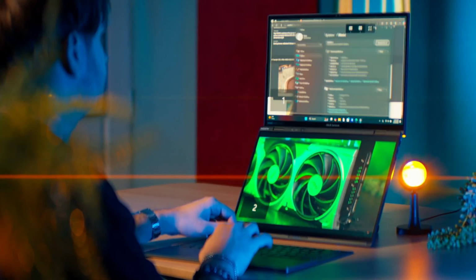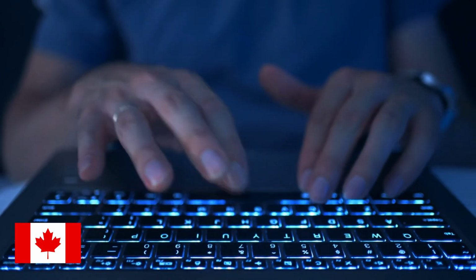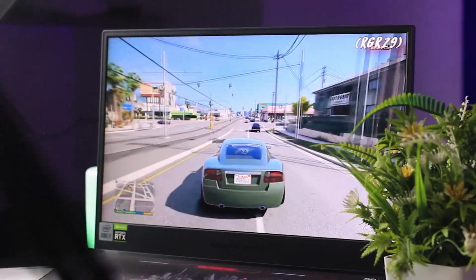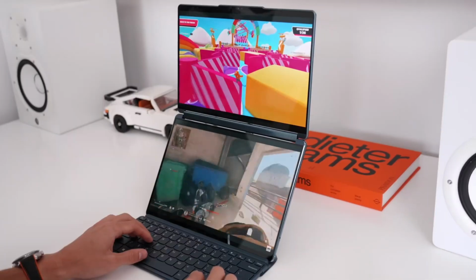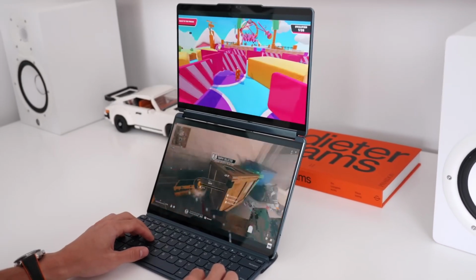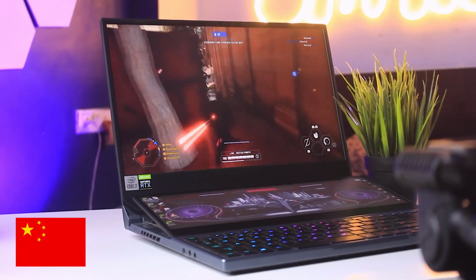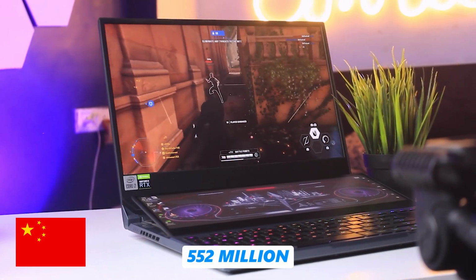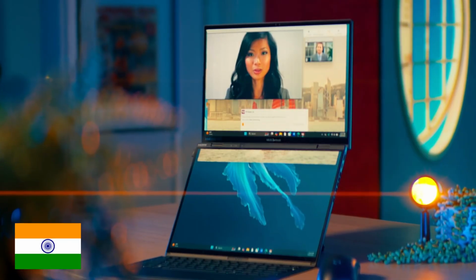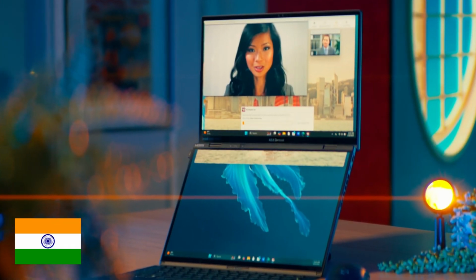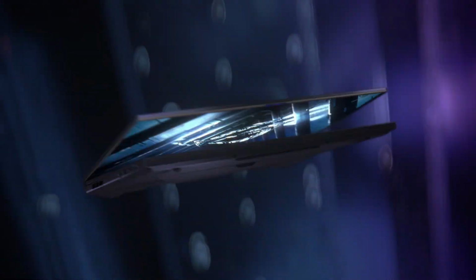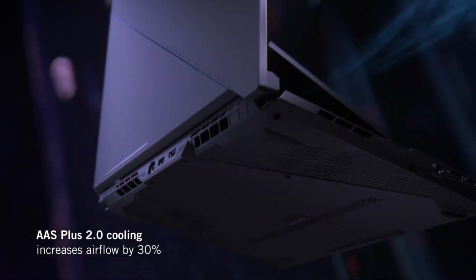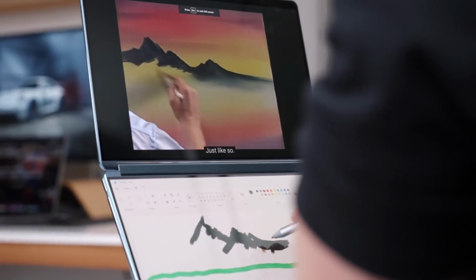The global trends and consumer demand. It's not just the tech giants leading this shift. Global trends are driving change too. The rising internet usage, especially in places like Canada, where more people are going online, means more people need devices that can keep up. From gamers in China, with a massive market of 552 million people, to the booming digital economy in India and Southeast Asia, more consumers are demanding devices that can meet their professional and entertainment needs.